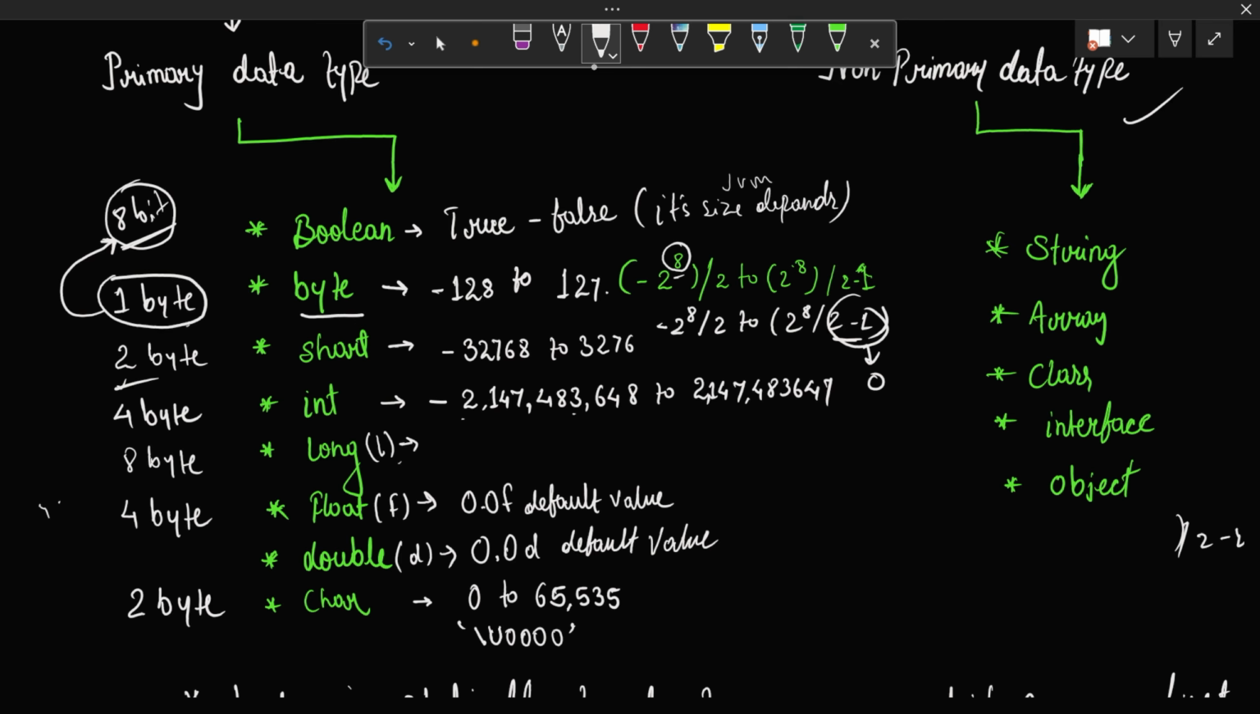Okay, so let's suppose we take a different example. This one is for byte. And short takes 2 bytes. So what we can do in short is use the same formula again. Here 1 byte is 8 bits, so 2 bytes you can do 8 times 2, which is 16. So here it is 16 bits.